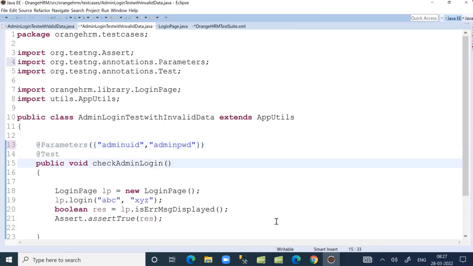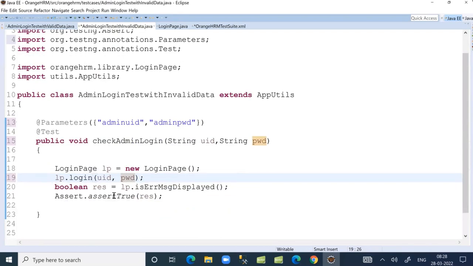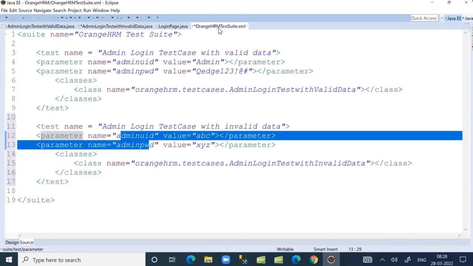Your function should be able to access the data we are supplying. The admin UID parameter value will be supplied to UID. Admin PWD parameter value is supplied to PWD. In place of hard-coded data, I'm using the input arguments of the function, the user ID and password. So as of now, there is nothing hard-coded at the test case level. The test case is accessing the input data from the test engine suite.